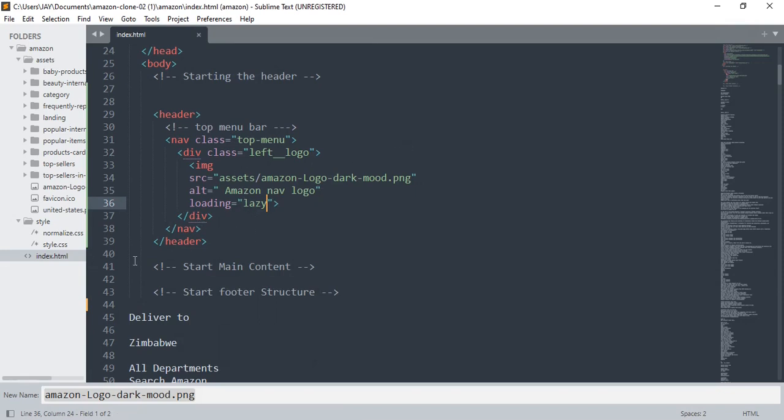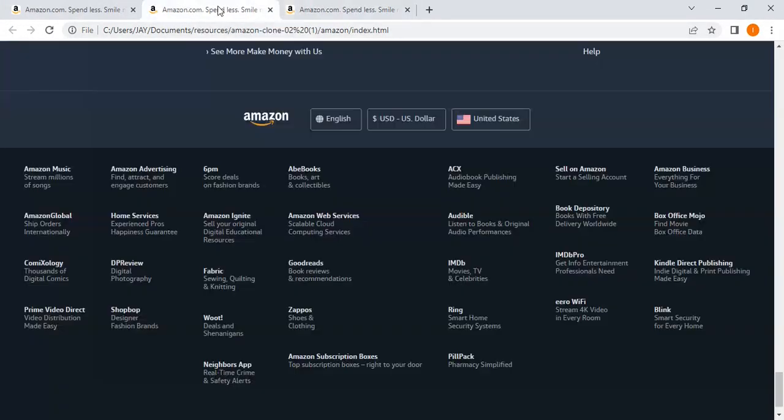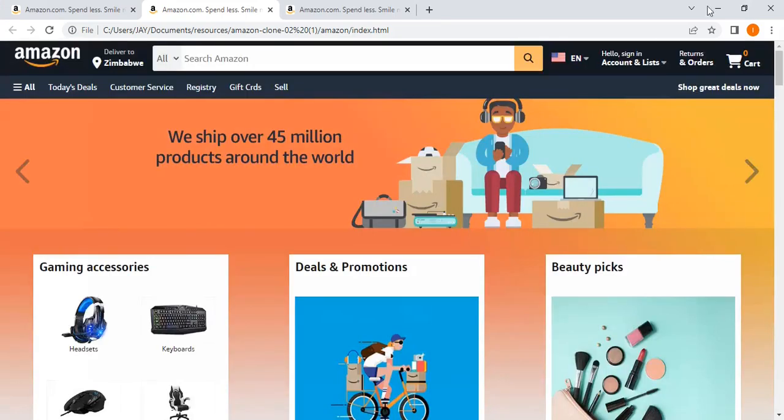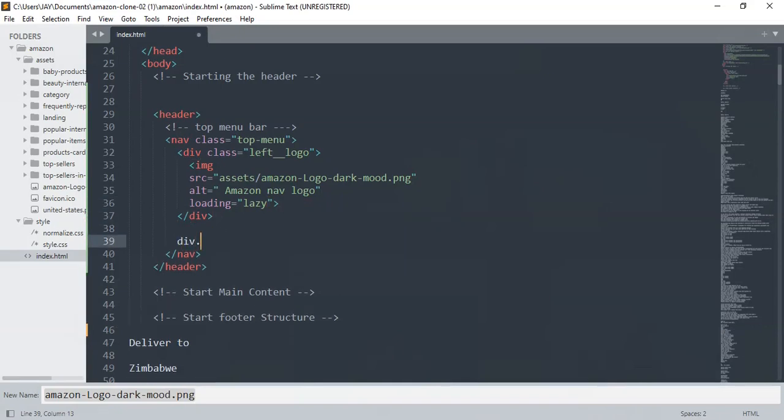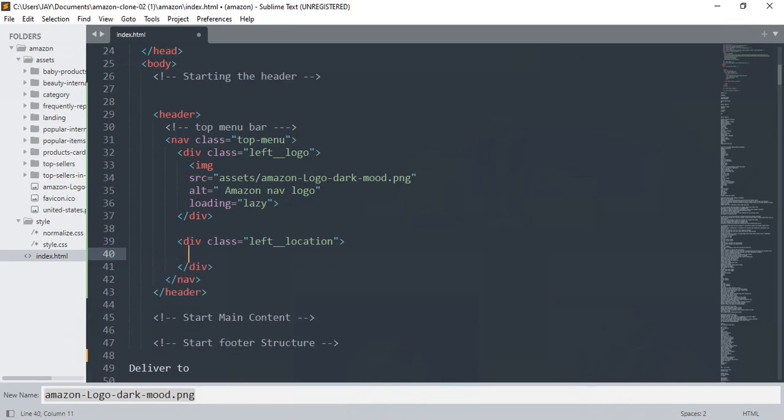Now I'm going to put a location, like you can see from the design. If I go to the top, there's a location there. So that's what we're going to do. So let's create another div, which I shall call left double underscore location. So let me first of all call it div location double underscore poster.